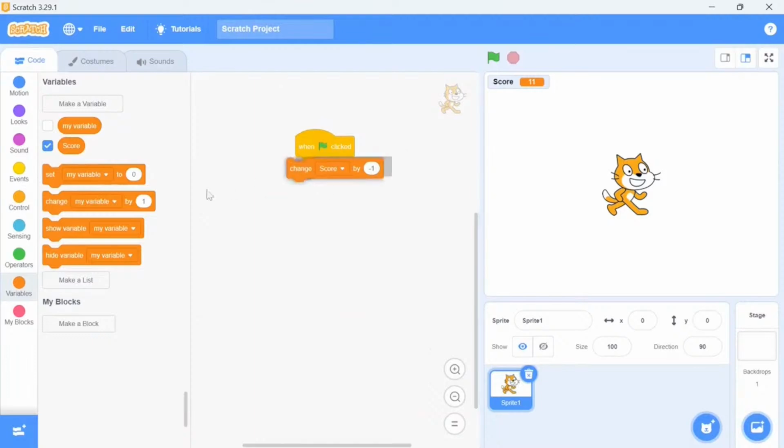Now the next one is hide variable. Here I'll choose my score variable, and now when I click on the flag, the variable should be hidden.